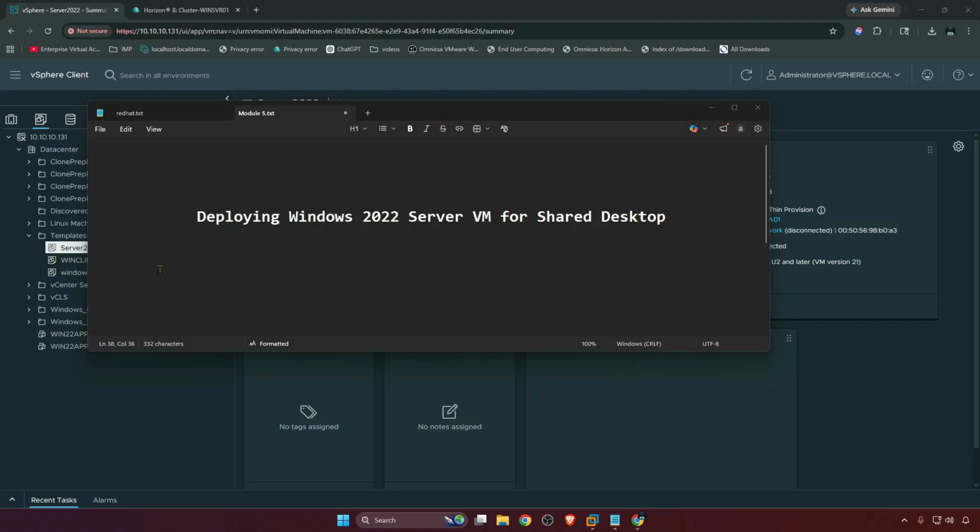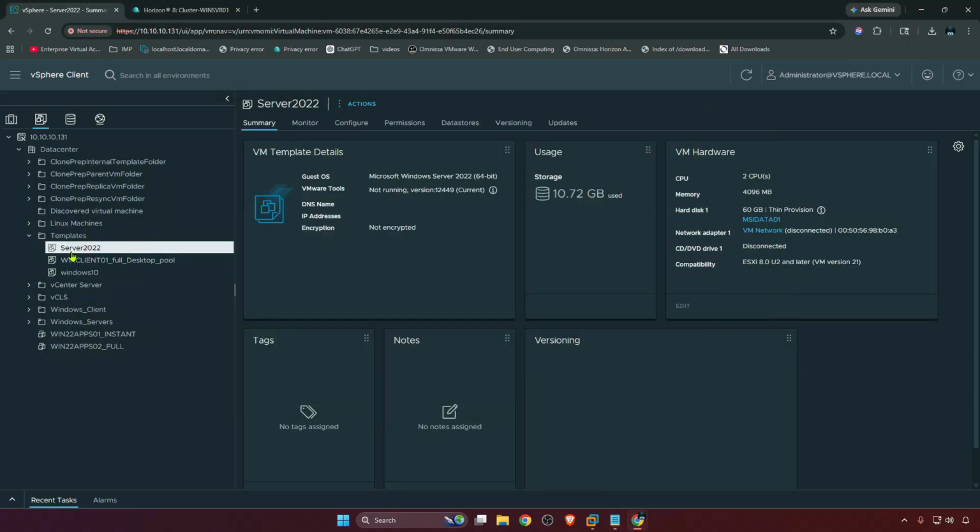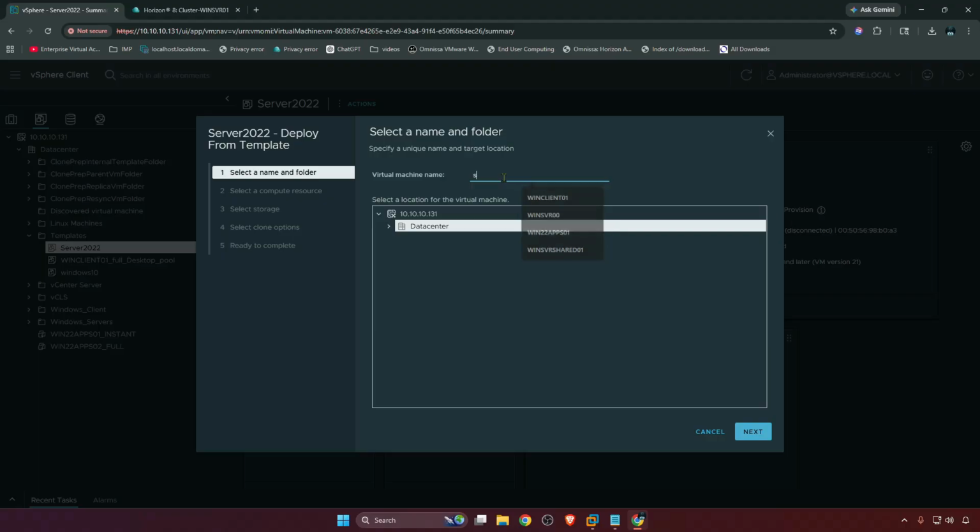Deploying Windows 2022 Server virtual machine for shared desktop. Let's get started. You must already have a Server 2022 template. I'll give the name shared.